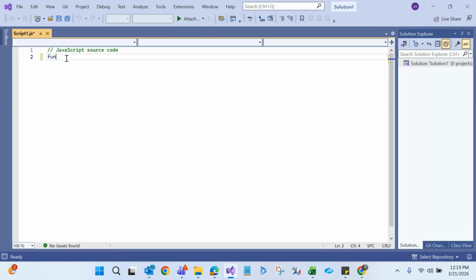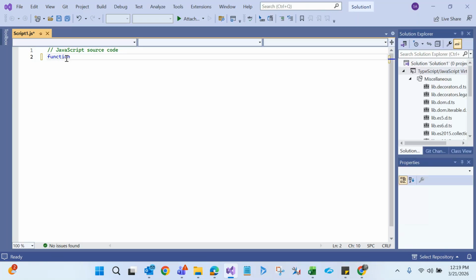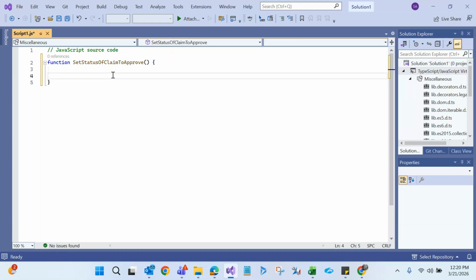So let's add a function. The name of the function is set status of claim to approve. So this is my function name: set status of claim to approve. Open close, curly braces, open close. So this is my simple JavaScript function.